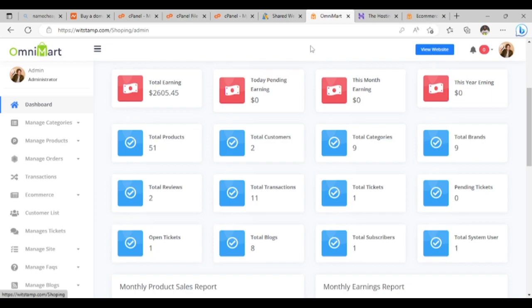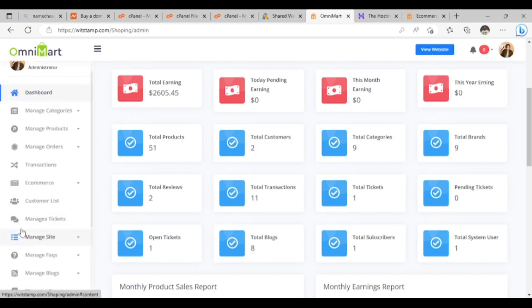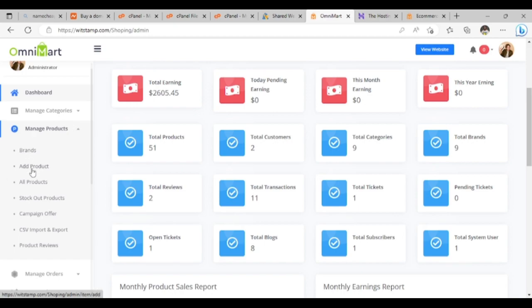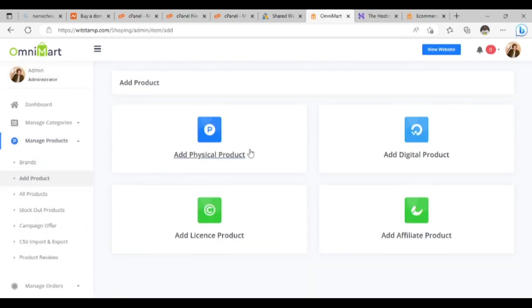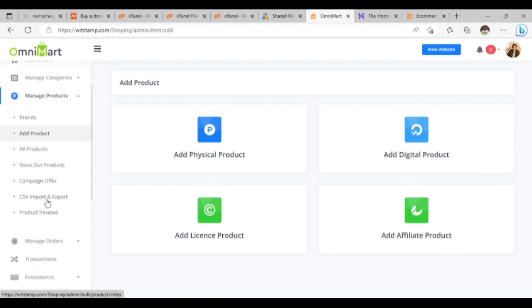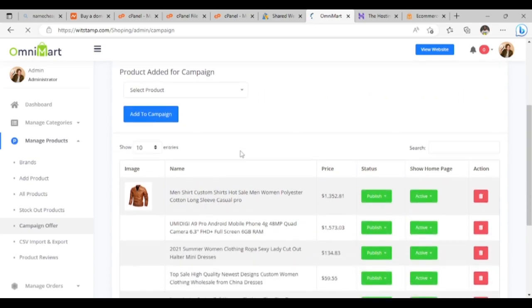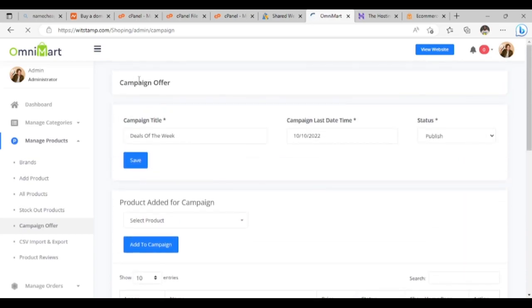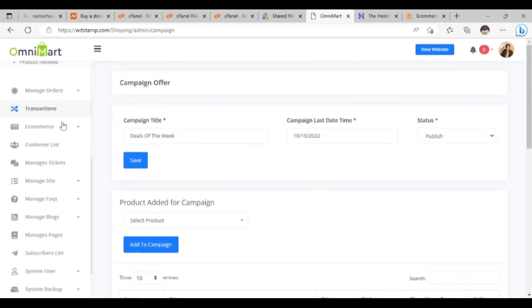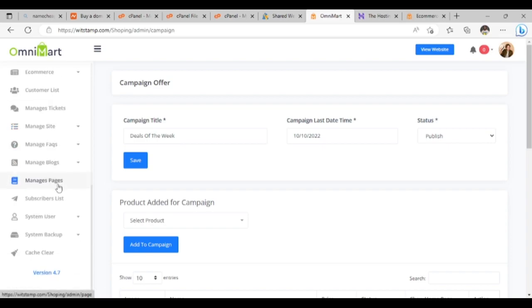So you can just come to this place. If you want to add your products, you can come to products and then you click on add products. You can see it is either a physical product, digital product, affiliate product, or a licensed product. You can also set up a campaign for this. The reason why I love this script is that it has a lot of features that you can use to manage your e-commerce business.